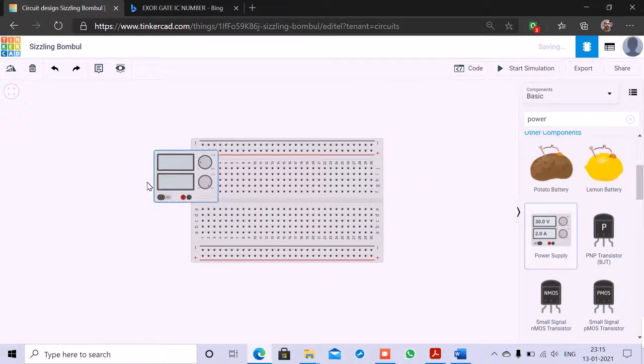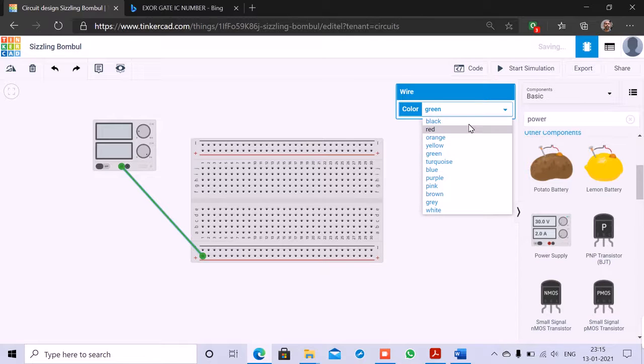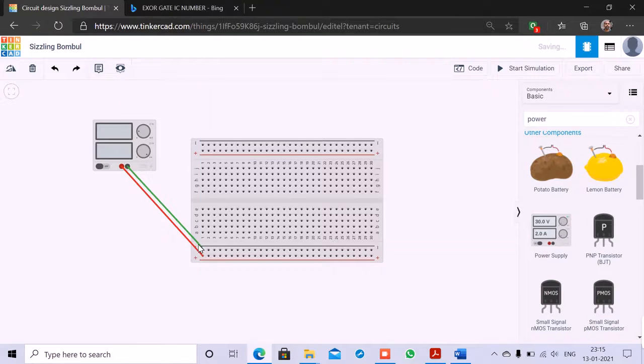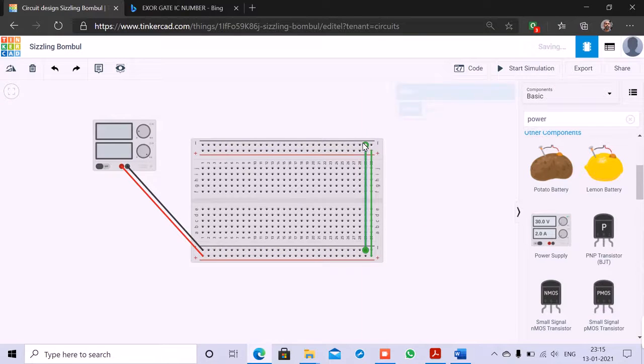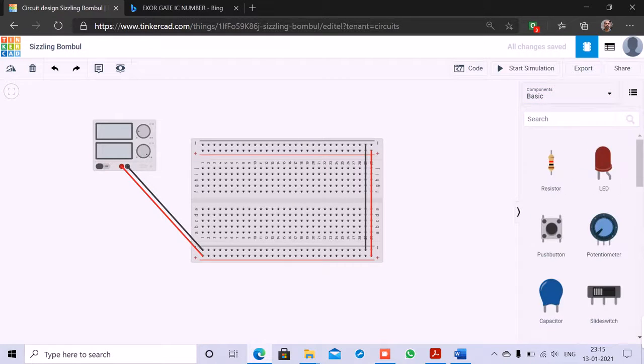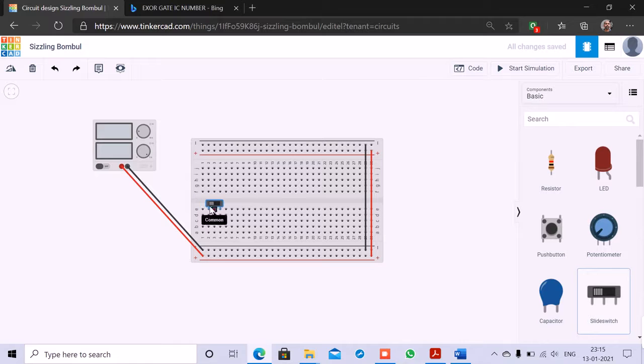I'm going to take this power supply and connect this VCC to VCC, and then red, connect this negative to this pin. This is black. Similarly we can connect this to this and these two. Change the color. This is black, this is red. Next I am going to need the 74153 IC, so I'll search for 74153. But first of all I need inputs A and B, so I'll take a slide switch and connect it over here. This is A.